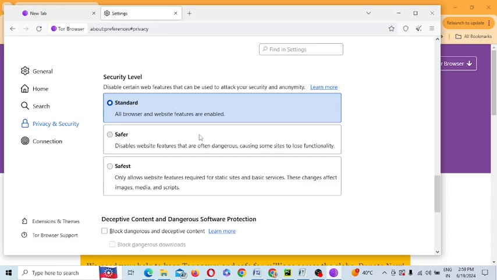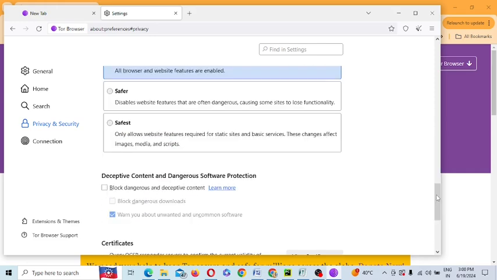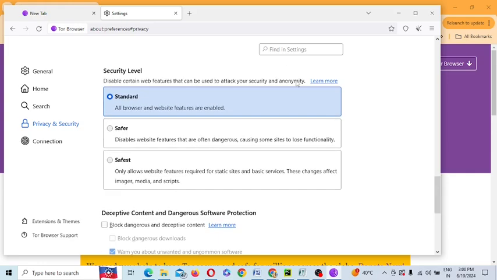Using silver and safest is going to make your browsing slower than standard. Silver disables website features that are often dangerous and causes some sites to lose some functionality. And safest only allows websites to use some specific features and services, including image, media, and scripts. So, based on your intent of using the Tor browser, you can choose your security level: standard, silver, or safest. We are not going to go through that in more detail. We are just going to use the default security level setting, which is standard.